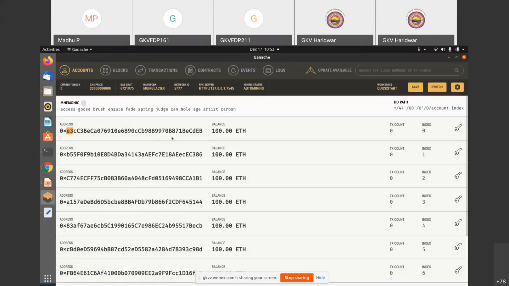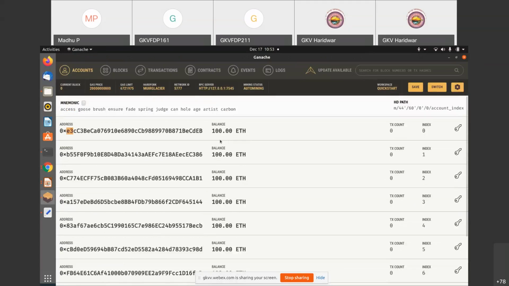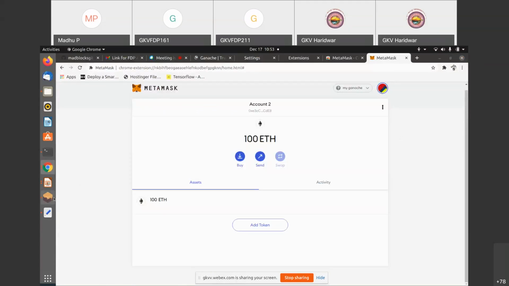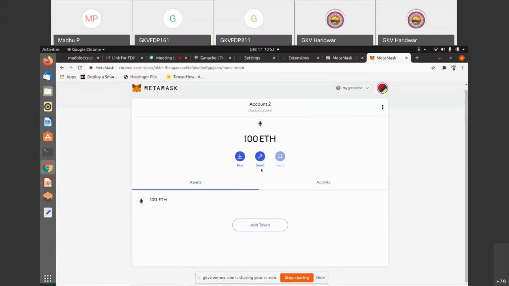So here the Ganache is a local server. This local server is holding different types of addresses and balances. What I'm trying to do here is connect this address on the MetaMask. If you want to connect this Ganache onto the MetaMask, make sure that in the networks it is showing my Ganache here. We have listed it here.